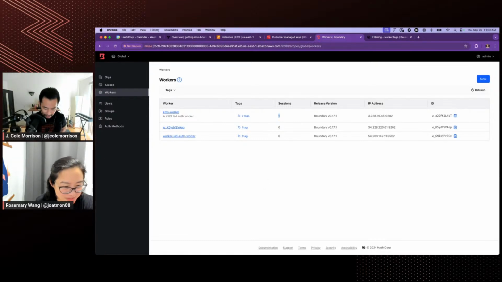I know that we're trying to be concise and all, but it kind of helps to know which worker. But here we go. At least on the workers page here, it's showing that it's going to the KMS worker. Okay. Next thing, controller-led.